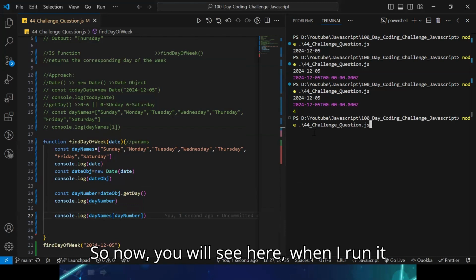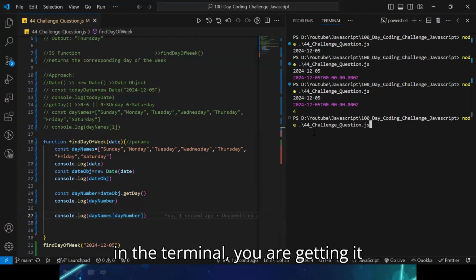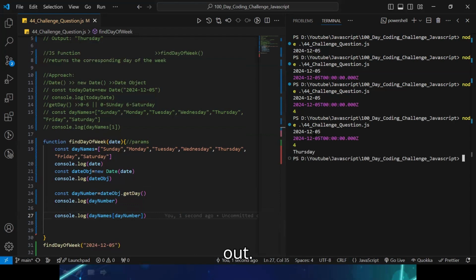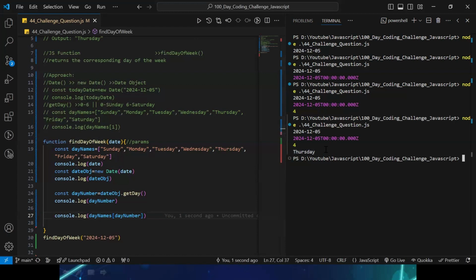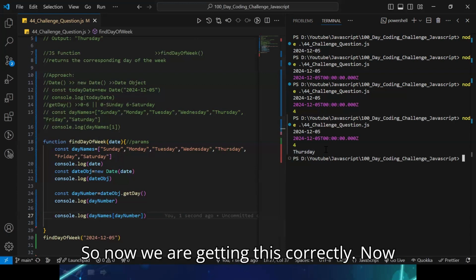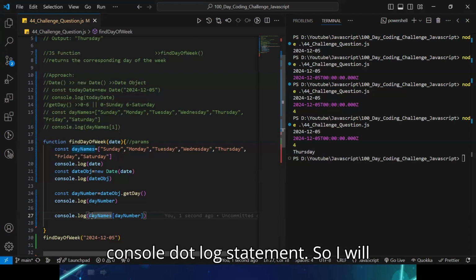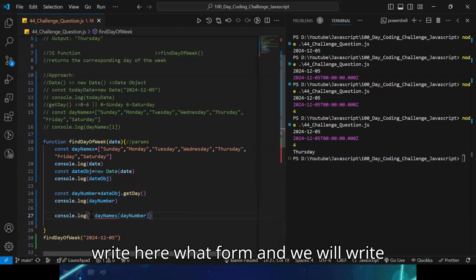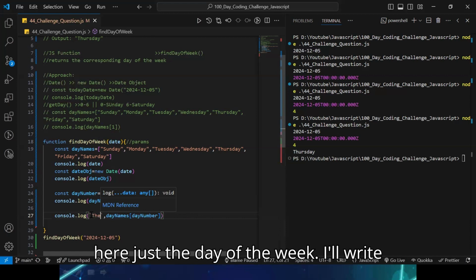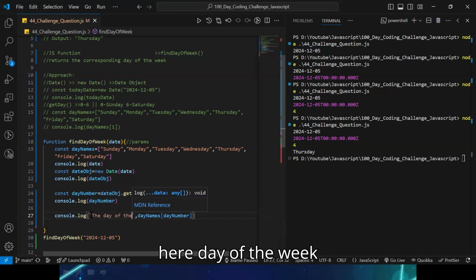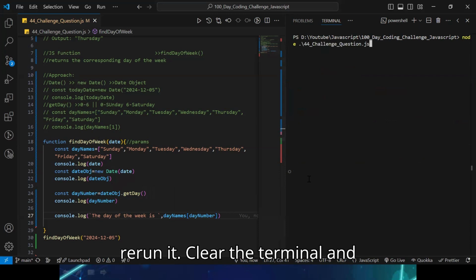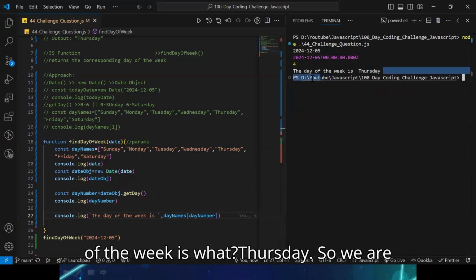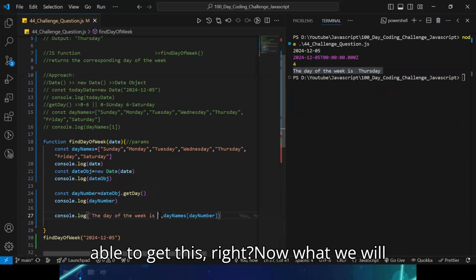So now you will see here when I run it in the terminal, you are getting it correctly as Thursday. Let us test it out. So now we are getting this correctly, right? Now let us come here and improvise our console.log statement. So I will write here a comma and we will write just the day of the week. Day of the week is Thursday. Let us rerun it. Clear the terminal and rerun it one more time. You get the day of the week is Thursday. So we are able to get this, right?